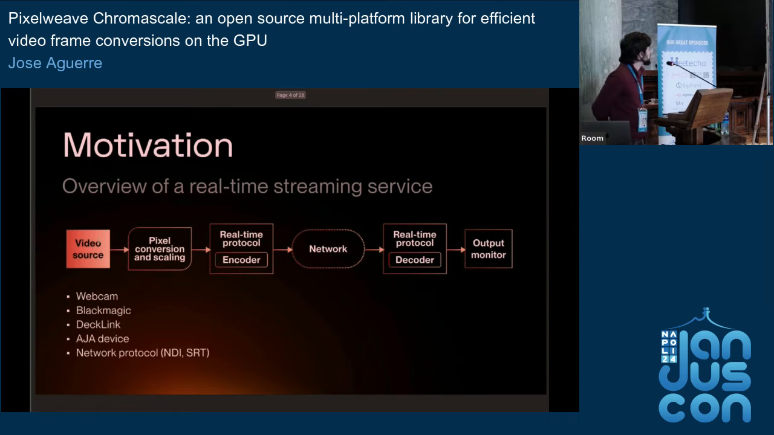So, for example, the video source in the context of this conference, typically it's a webcam. But in our use case, it can be a Blackmagic or a Decklink, which are capture devices that allow to deal with high quality video. It can also be an Asia device as well, or it can be a network protocol like NDI or SRT. So we're feeding video coming from the network into the system.